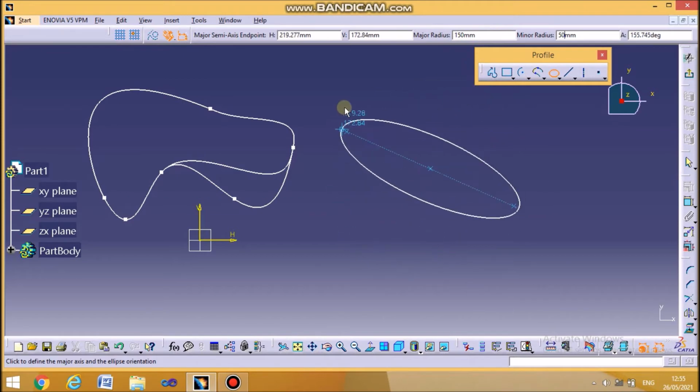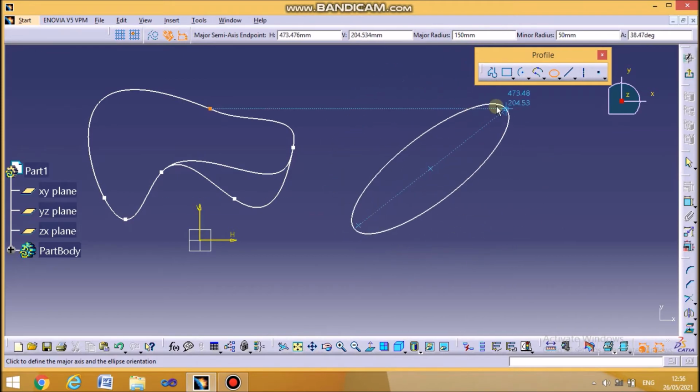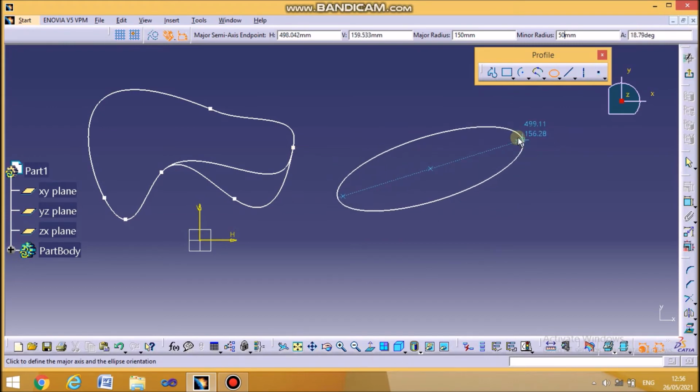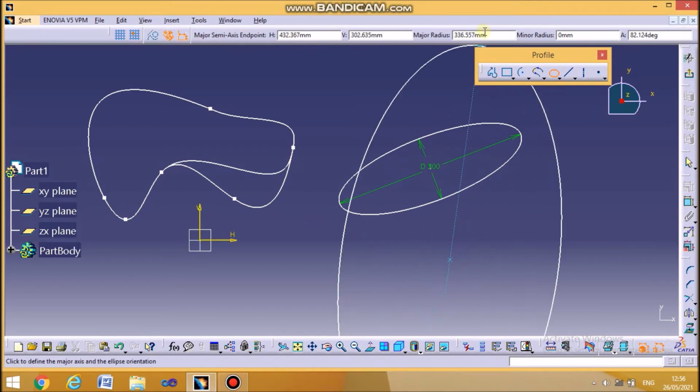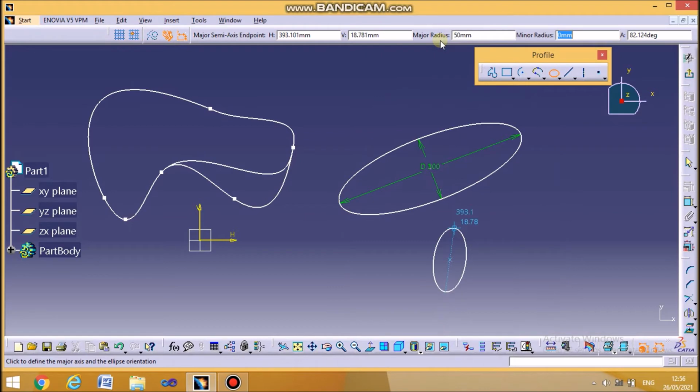For the angle, you can type any angle here, or any angle you want you can click it here. Click on the ellipse, click on the center point, major radius. If I want it as 50, press tab. Minor radius, I will give it as 100, press tab. Angle, if I type 0, it will be straight.